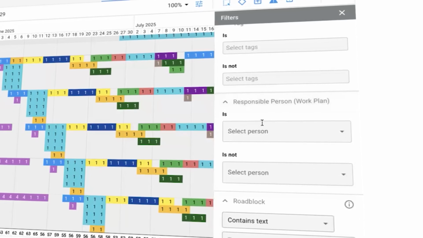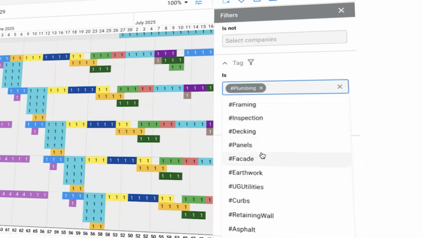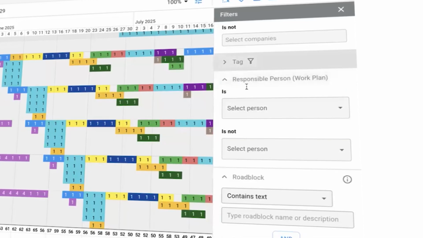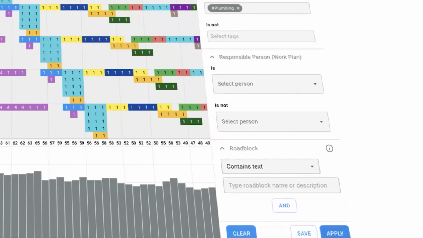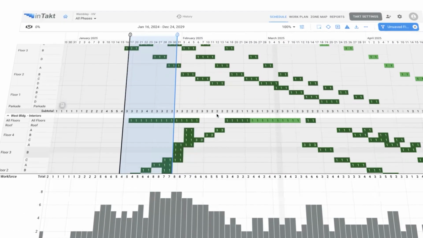So I'm gonna just select the tag that I just made for them. So plumbing, you can clearly see that I have all of them already uploaded right here. So I'm gonna just focus on the plumbing, and I'm gonna just select apply. And what will happen is that it will hide everything else but the plumbing activities.